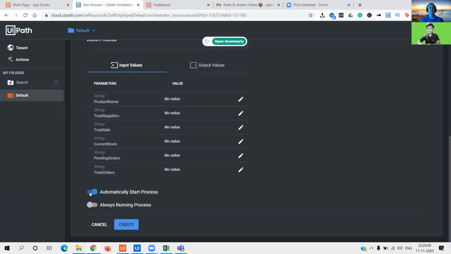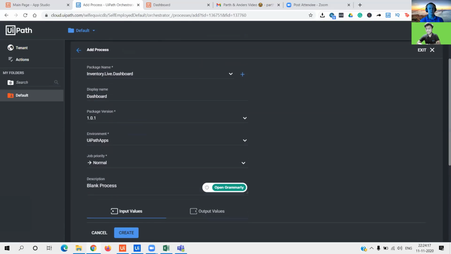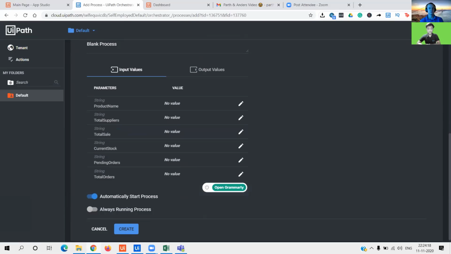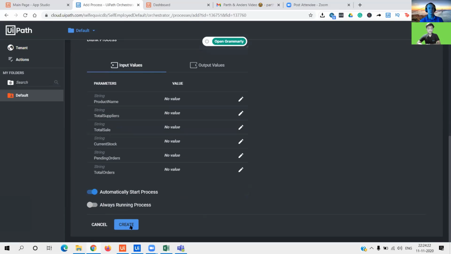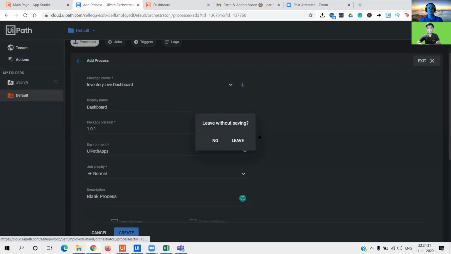So that's the one thing we need to keep in mind, and we need to select this. So let me just create the process, because I have one already created, but the display name is different, so there won't be any problem. Okay. So once I click on create, make sure, okay. So as you see, it is already deployed to one particular, yeah. So I can't do it. So let me just exit and leave this.